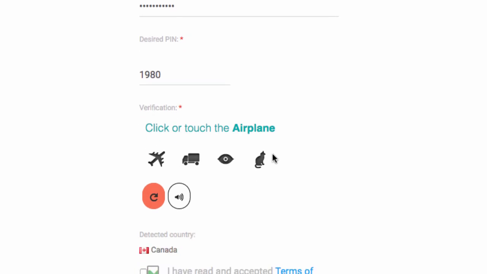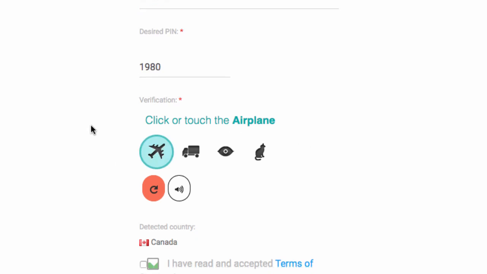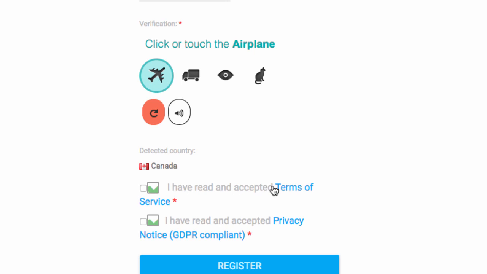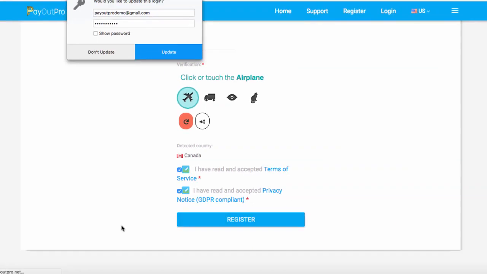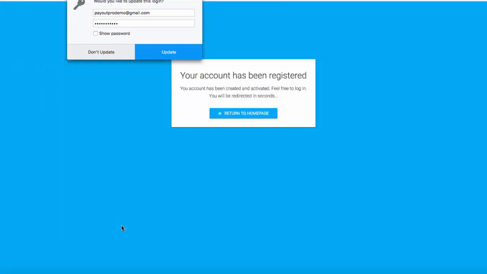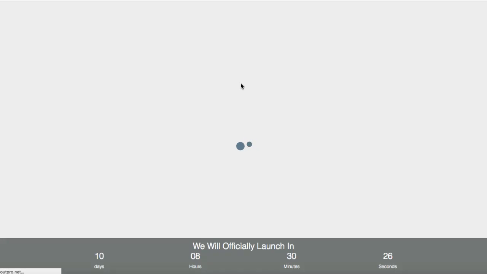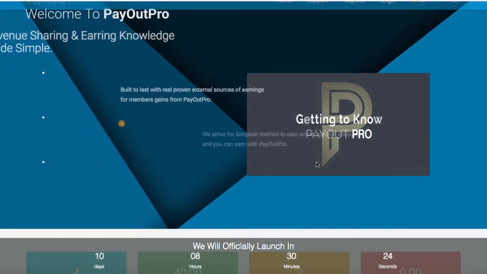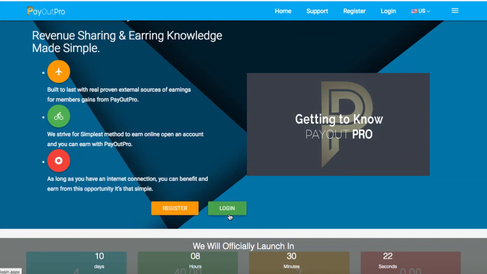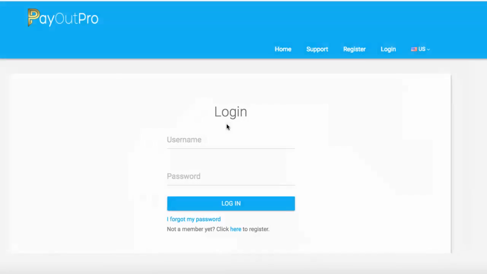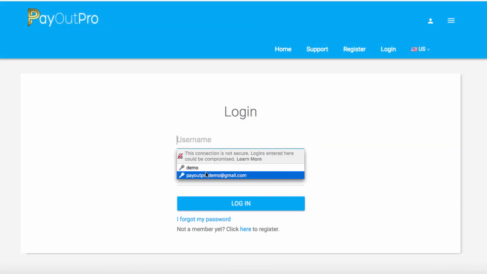Next thing here is you're going to select the icon, okay? So this one says airplane, so I'm going to select the airplane. It's pretty simple. You're going to read the terms of service. You're going to read the privacy notice, all that kind of stuff, guys. You're going to click that, and you're going to click on register, and basically you're inside, okay? So this is going to pop up here, and you can just log into your account, click that, and then just go straight to the login here. Okay, so log in and you can get into your account.